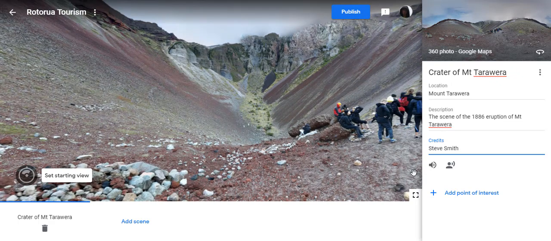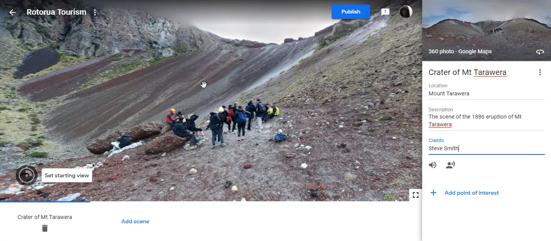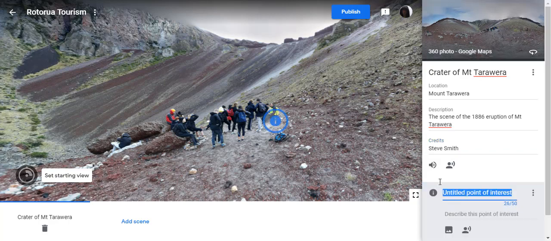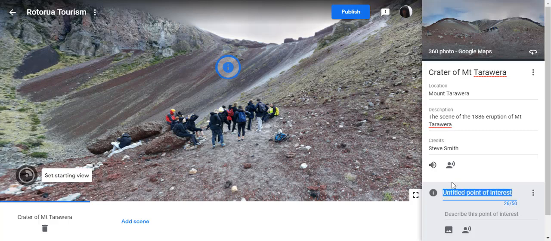Now we can add a couple of things to our picture. Now I know that people love to run down this wall of the crater on the scree slope, so I'm going to add a point of interest. So down on the right here I click add a point of interest, and it brings up this blue circle here. We drag it to where we want it to be. We go there, and now down the right it says untitled point of interest, so we'll click on that and we'll give it a name. So I'm going to say the scree slope, and then give it a description.